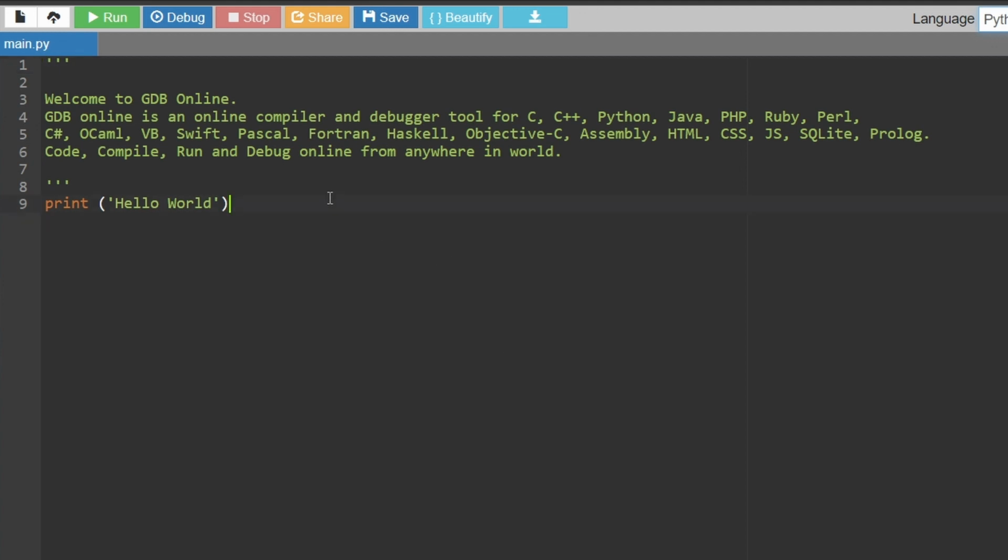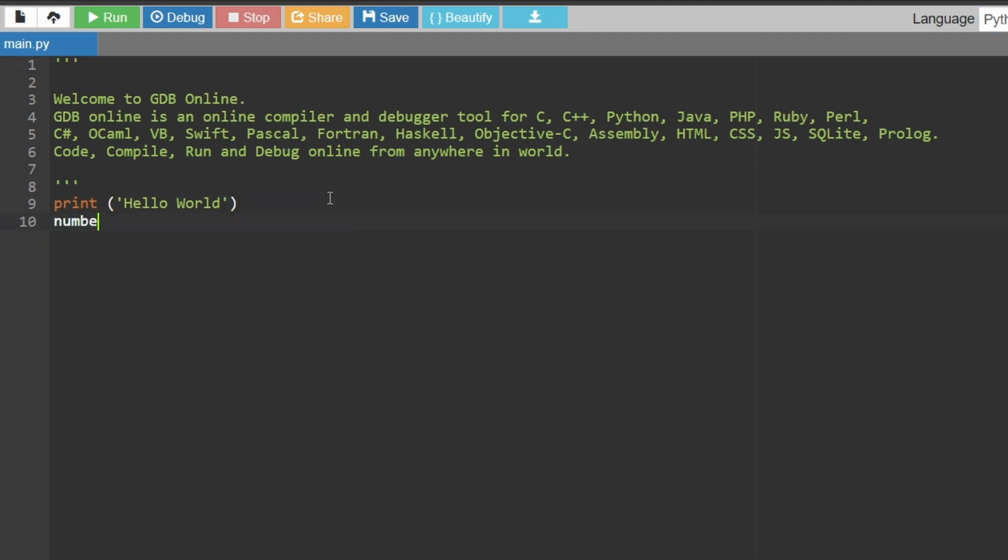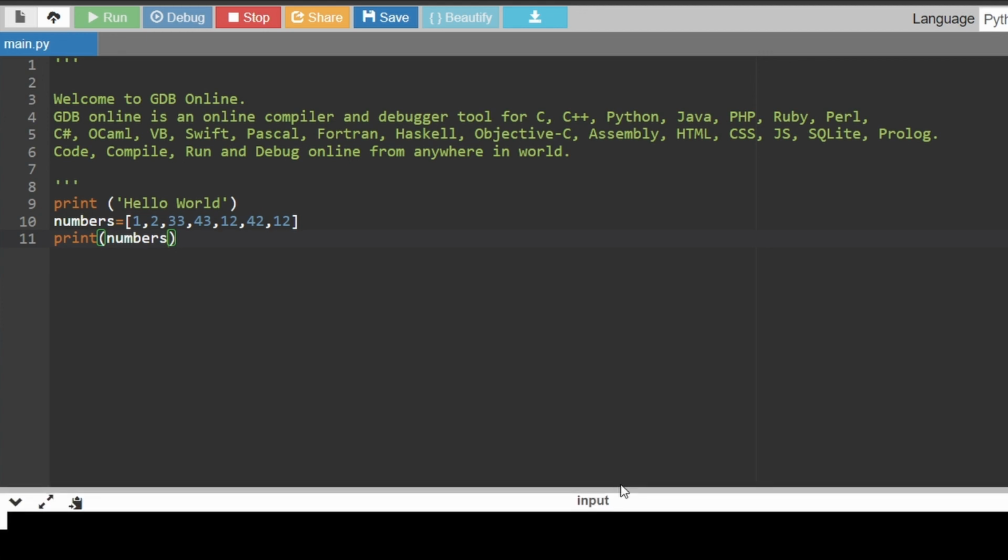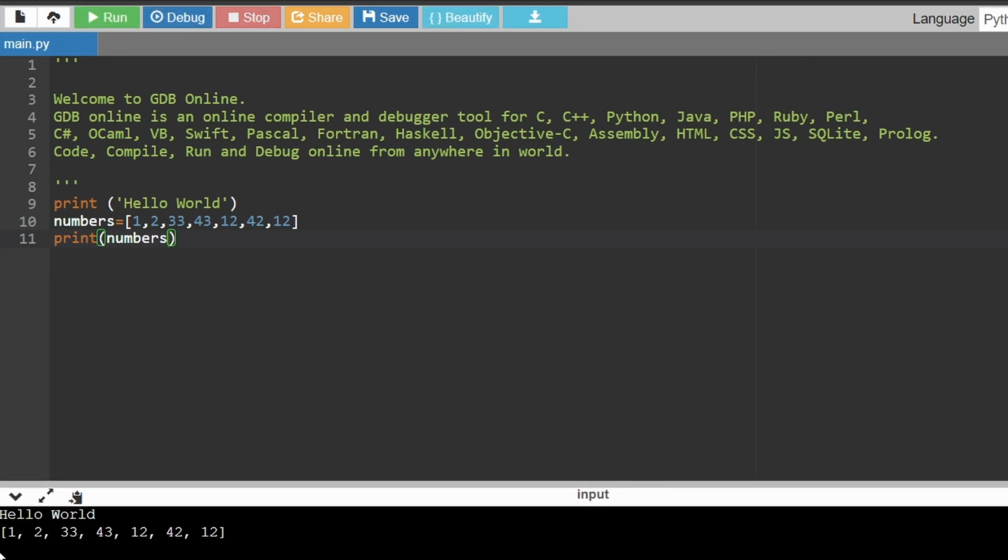In this video I'm going to show you how I can sort numbers in a list. As you can see, I'm going to create a list containing numbers. And if I go down and write this code, print, and you have to write numbers. And as you can see, if I run it, it will show me these numbers. And as you can see, they are not arranged.